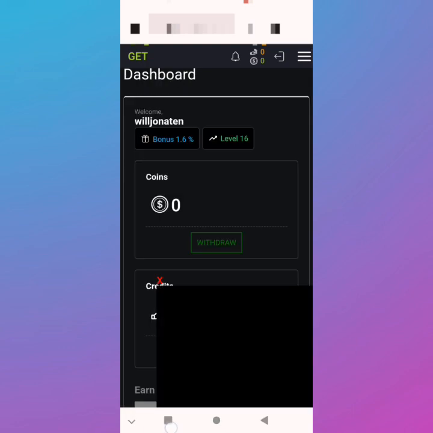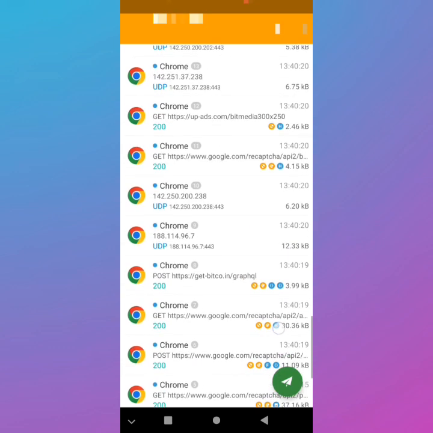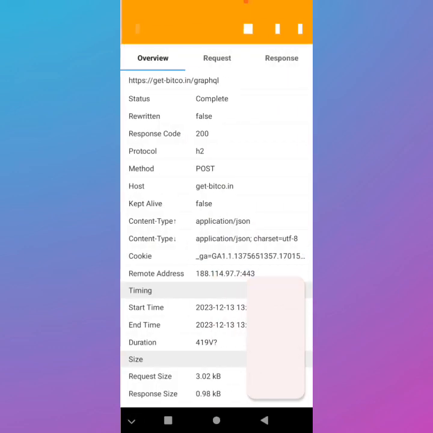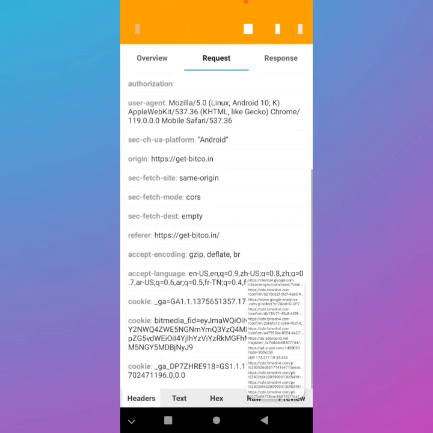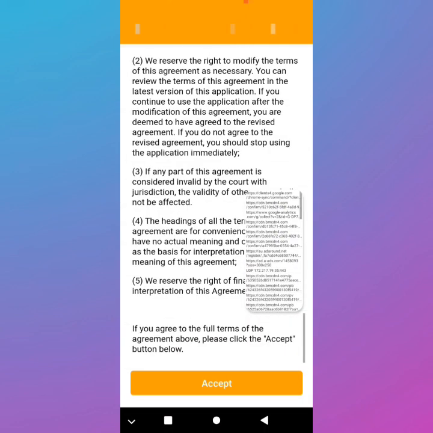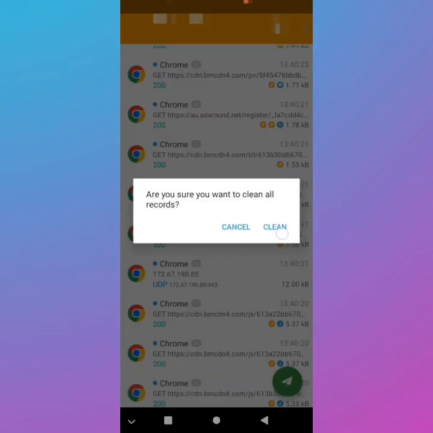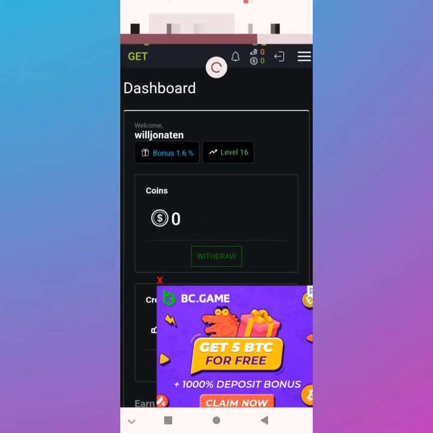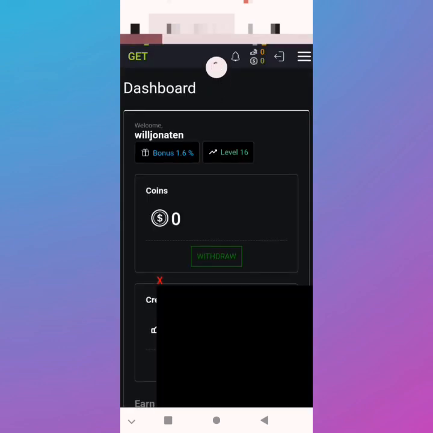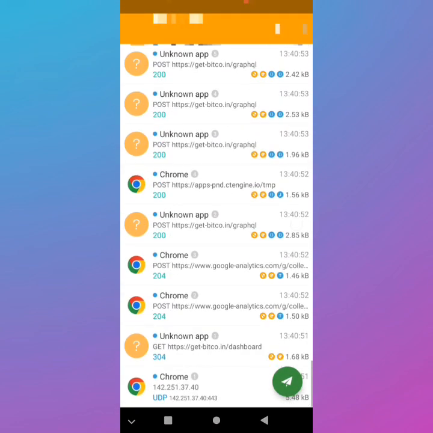Now it will enter like that. Now we will get our cookies from the site. Like you see, get bitcoin.in. Use this method. We don't copy our cookies. We go here. Like you see, we just clean. We return. We activate our, we reload to get our cookies. It's hard in this site to get cookies.